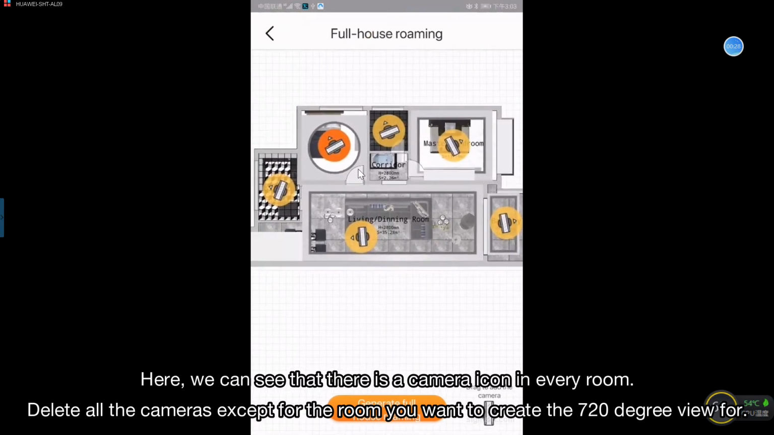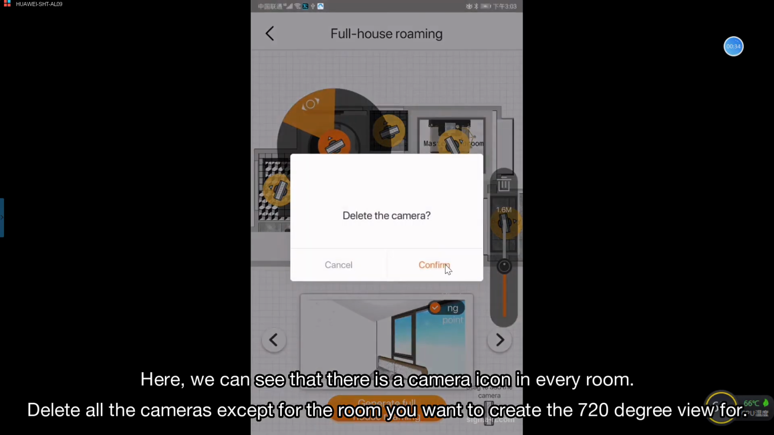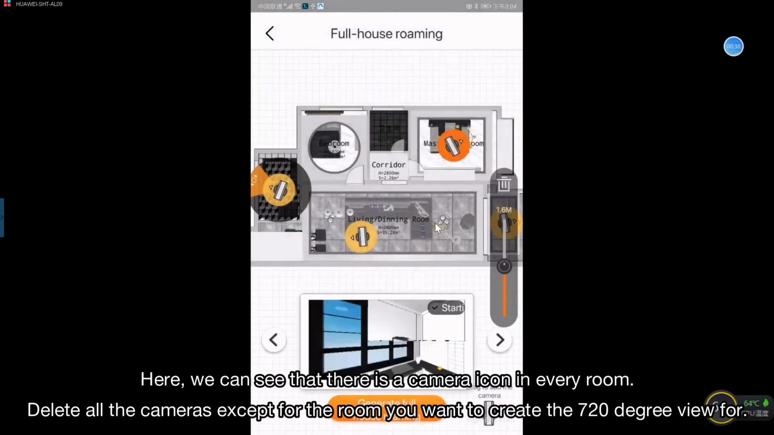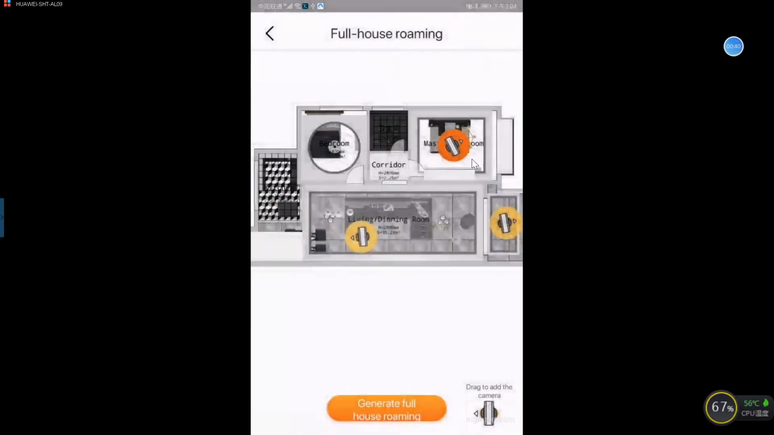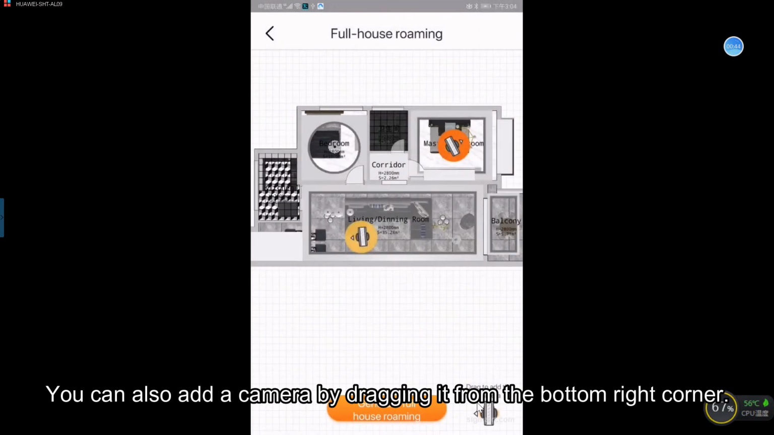Here, we can see that there is a camera icon in every room. Delete all the cameras except for the room you want to create the 720-degree view for. You can also add a camera by dragging it from the bottom right corner.